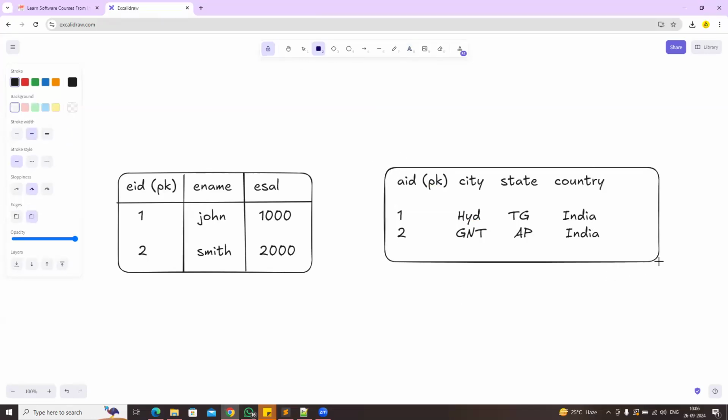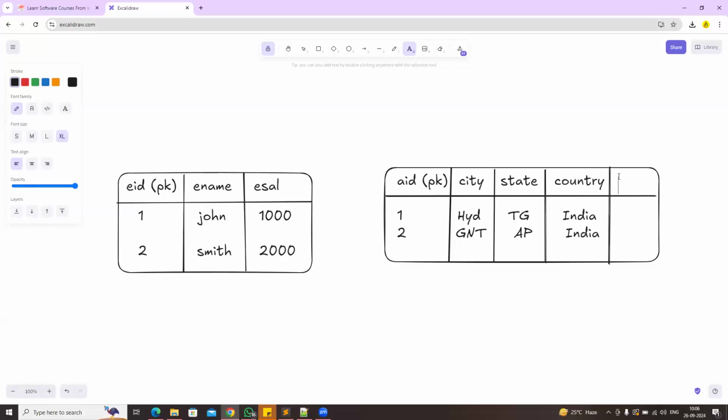Now these addresses belong to which employee, guys? There are 2 employees in the table and 2 addresses in the table. Which address belongs to which employee? How will you maintain that? Here you can also specify the type of the address, whether it is a present address or a permanent address.